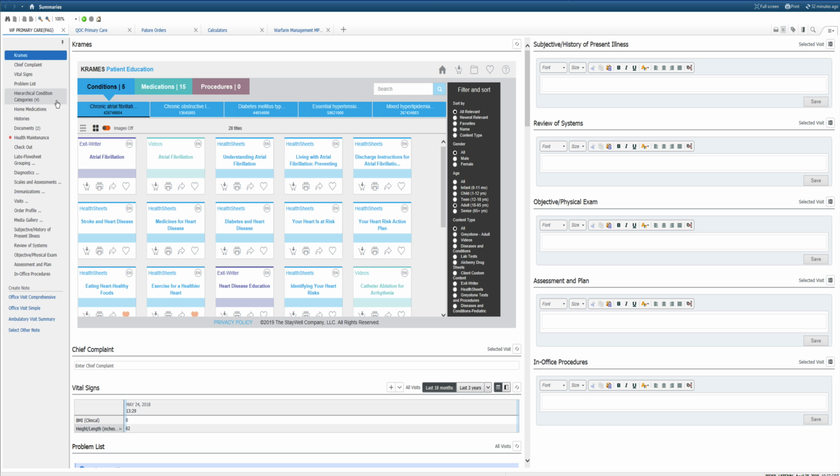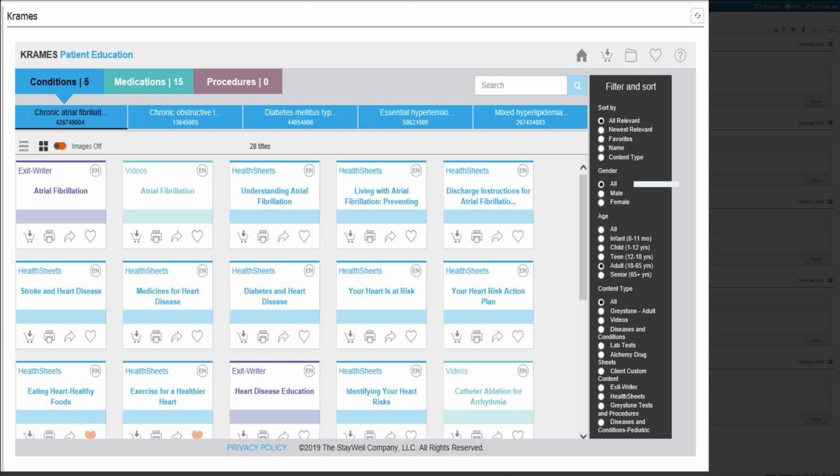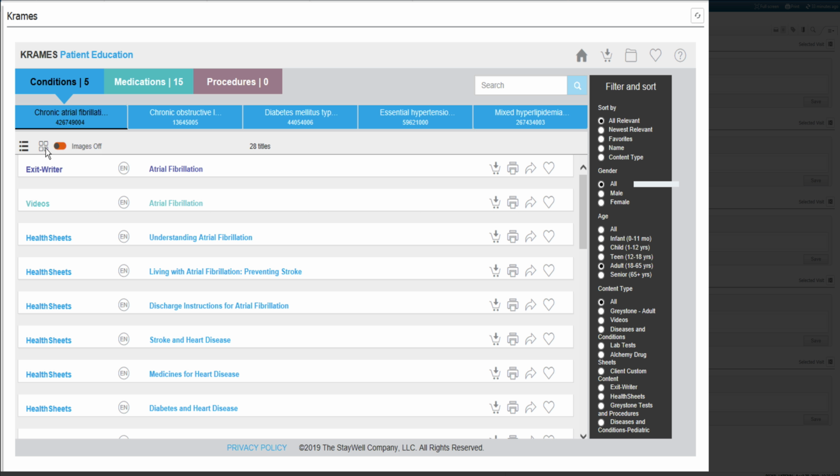There's a few additional features to the Krames On Demand application over the current embedded content, and that's particularly what I want to highlight in this video. First of those being, obviously, you can see a different user interface here with the patient conditions across the top and the education components down below. You can change these to a list view rather than a tile view if you would like.